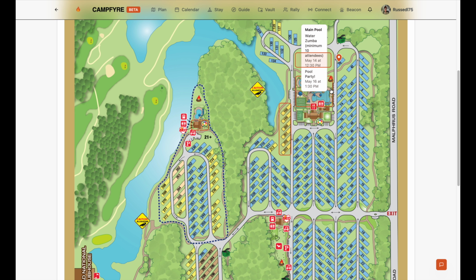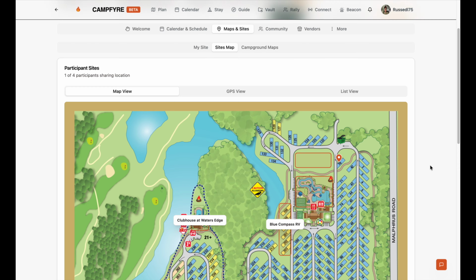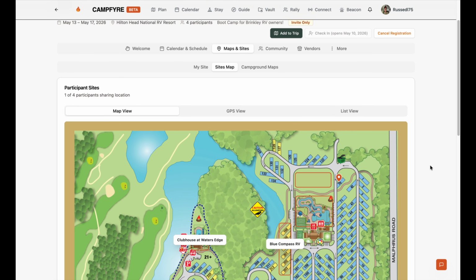So in this case, here's the main pool, and it looks like there are a couple events that are at that main pool. Over here we've got the clubhouse and Blue Compass RV. So you can kind of see how users can click around in this map to see what's going on where in relation to this rally.